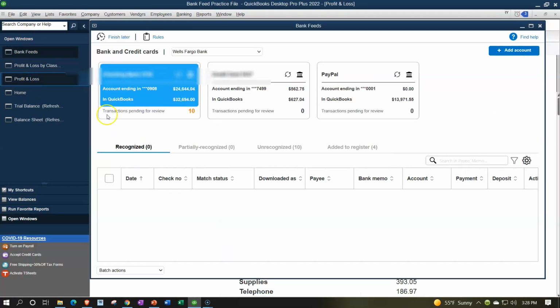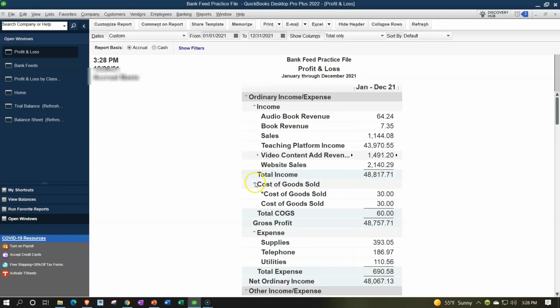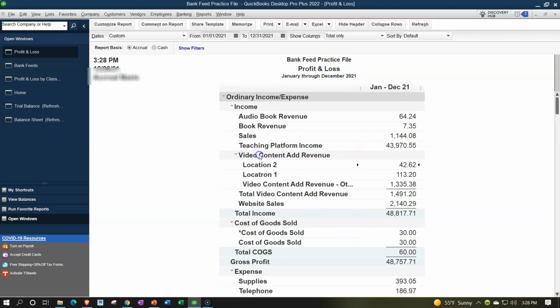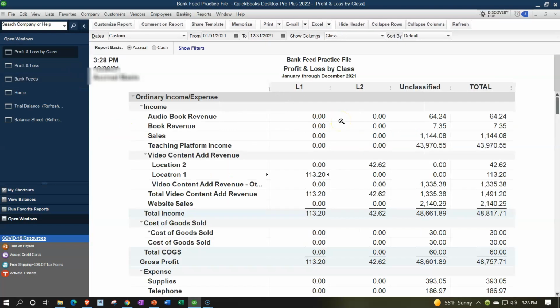If I just do the normal profit and loss, then this is breaking out by the 2 locations with the subcategories, which is one way you can add the more detail and then collapse into just one number. That's one way, although it gets quite long if you do it that way. And the other way you could break it out is the profit and loss by class if you want to break out by like location.